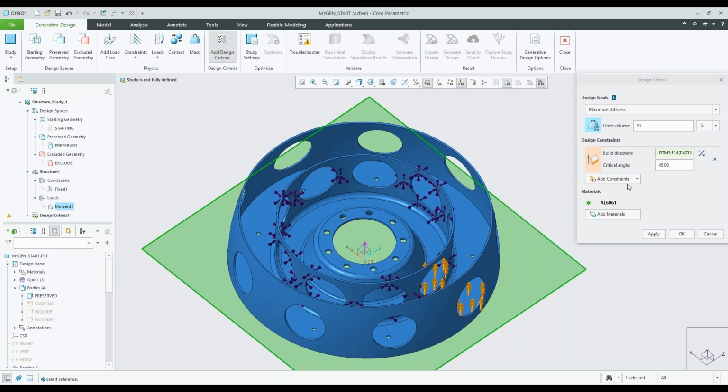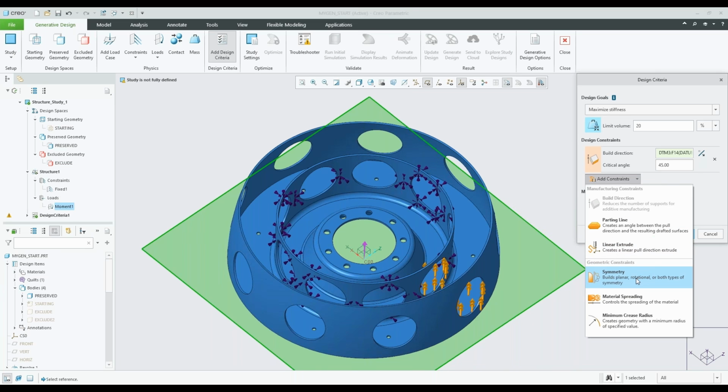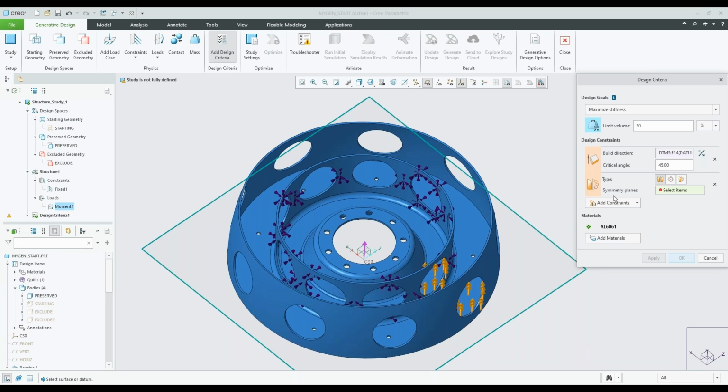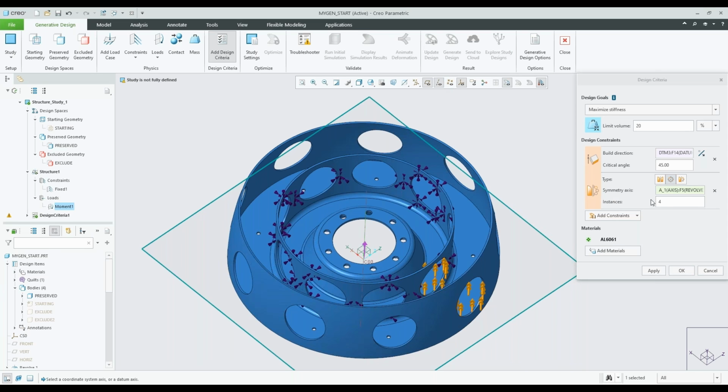I also would like to go and add another constraint in, and this is new to Creo 10. Alan did mention it earlier, but I've now got a constraint where I say rotational symmetry. I'm going to switch on my axes, select the axis, and I've got 9 blades. So I'm going to say I need 9 of them here in these instances.